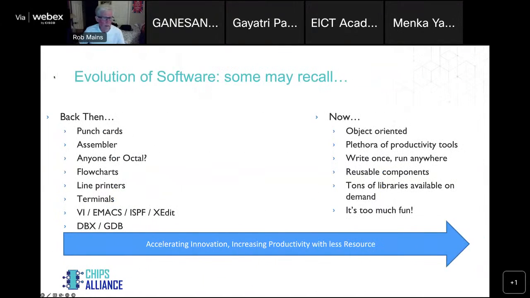So really, if you think about the evolution of software, you may recall, right, that way back when it was punch cards, it was assembler. I started doing programming in Octal, believe it or not, on a Hewlett-Packard rack-based system. Flowcharts, line printers, terminals, a whole different types of editors. And some of these you will still see in existence, like ISPF. You'll see that if you go to a Costco and look at their terminal that they have for returning items, right? That's actually an IBM editor, right? So DBX, GDB, for example, are other examples of debuggers that were commonly used and still used by many. I still use those debuggers.